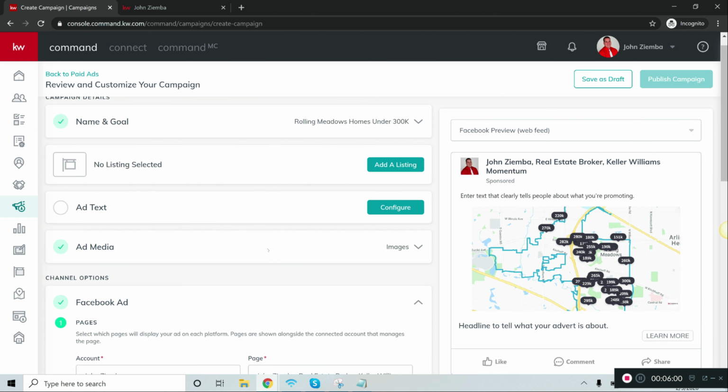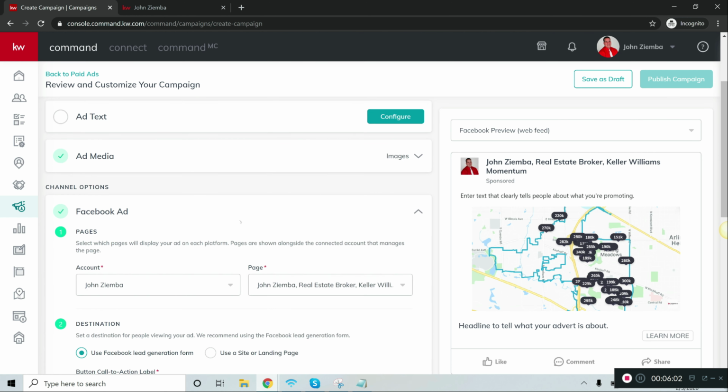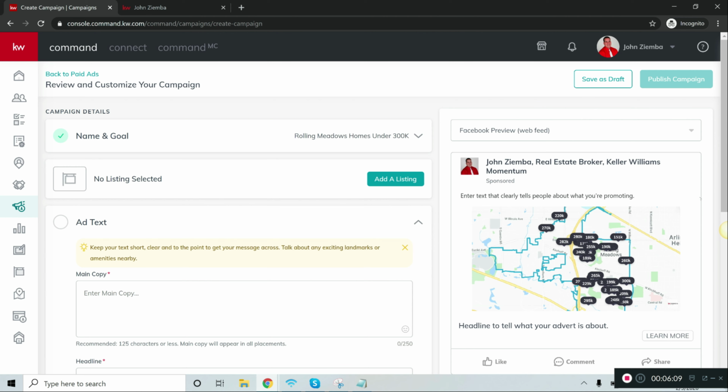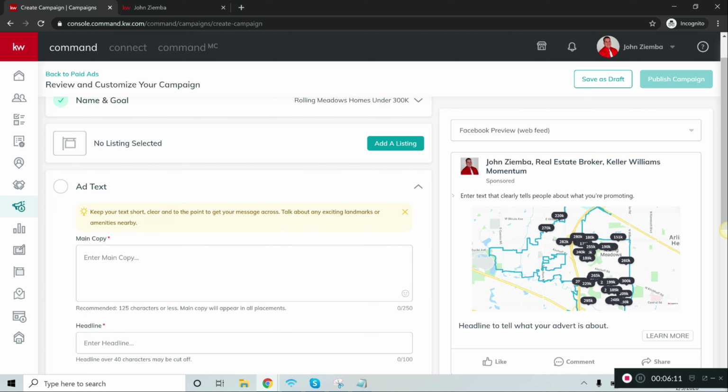Then I'm going to go back up and work on the actual ad, because once I get this part done, I can focus on that. So I come over here and click on configure, and you'll see on the right hand side it tells me where the different items I'm typing are going to show up. For example, the main ad copy. So I would say see homes under 300K in Rolling Meadows.